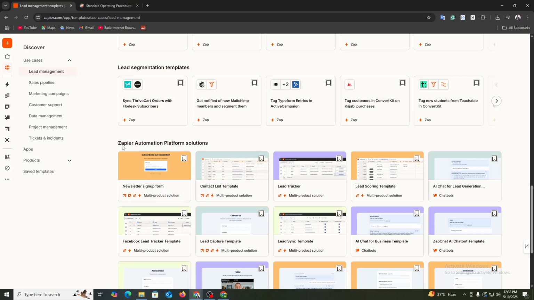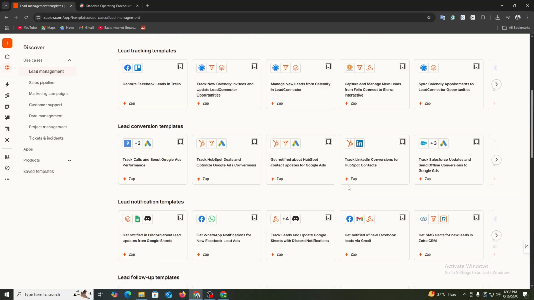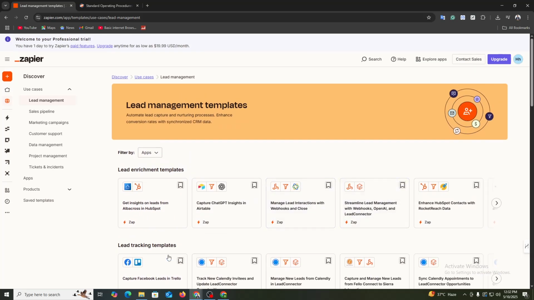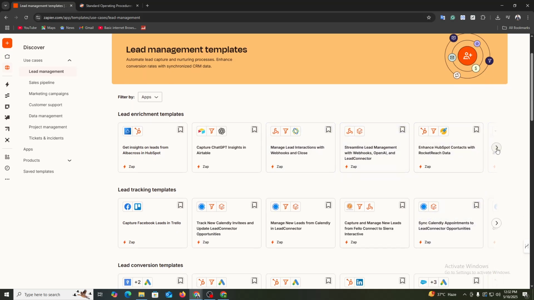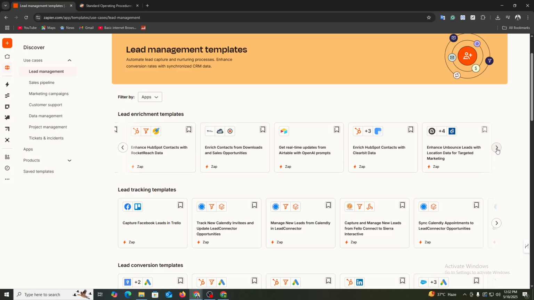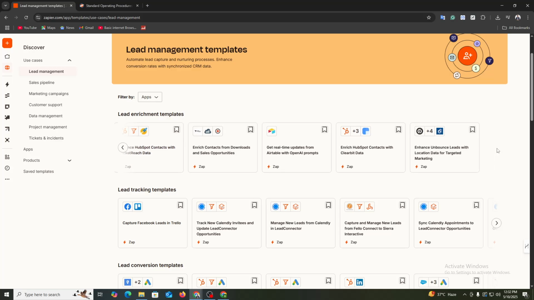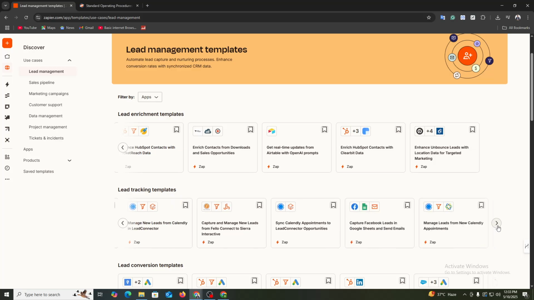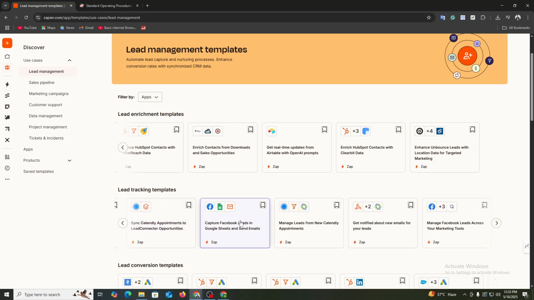Just go over here and let's find something which will be relevant for us. Zapier automation platform, newsletter sign up. So I am going to click on this one, HubSpot. I don't have any HubSpot, so let's find further options. Okay, then again I think lead tracking templates might be good. This one will be good for us.